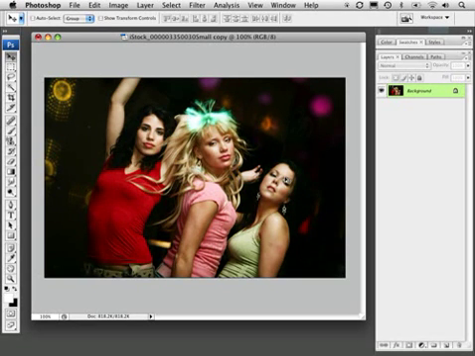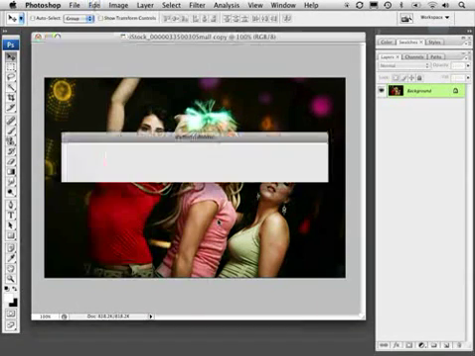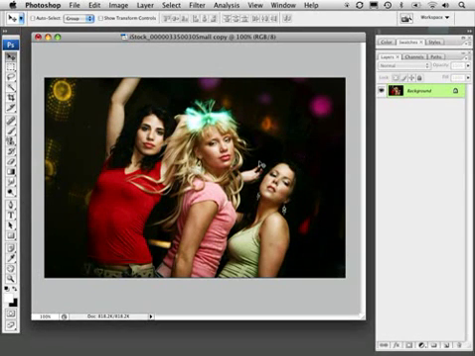So to begin with, we're going to define this image as a pattern because we're going to want to be able to paint back in parts of the original image a little later on. So let's go into the Edit menu and go down here to Define Pattern. And you can go ahead and see that it's defining the entire image. If I had an area selected, then it would only define the area that I had selected. But since I don't have a selection, it's going to look at the entire image and define the whole thing as a pattern. So we'll go ahead and do that. Click OK.